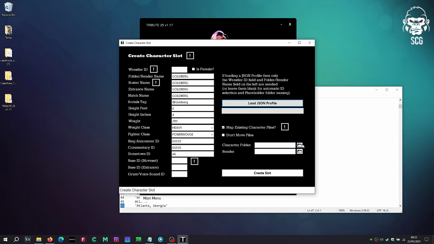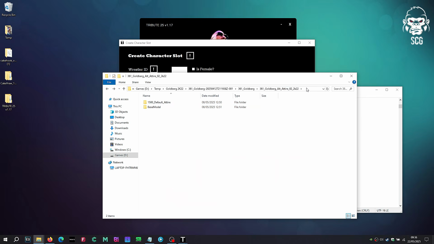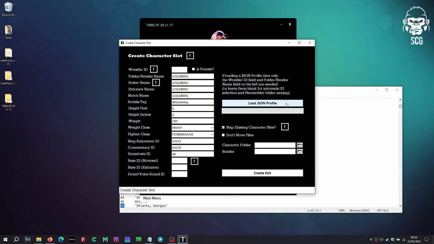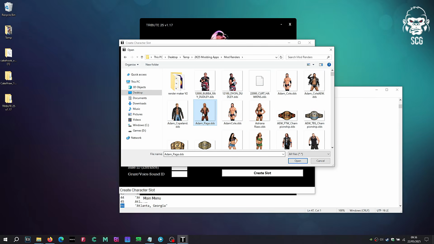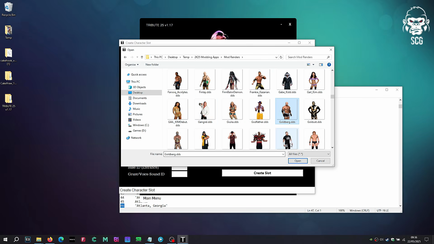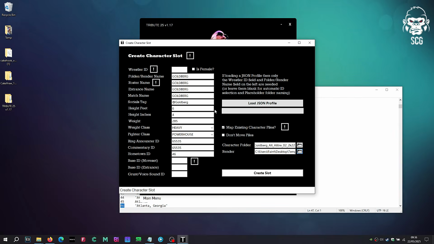We now need to point Tribute to the character mod files. This should contain an attire and base model folder. Then we can pick the render we want to use. Once complete, we can click on Create Slot. Tribute will then move and rename the mod files into the Bake Me folder correctly. Tribute will also give the modded wrestler a unique ID. Make note of this ID, for example.